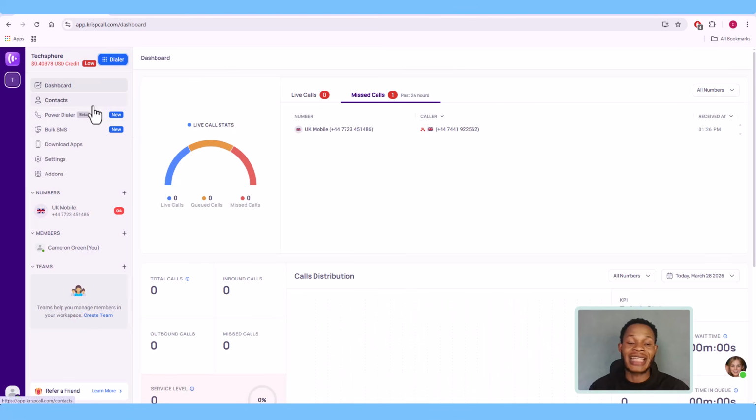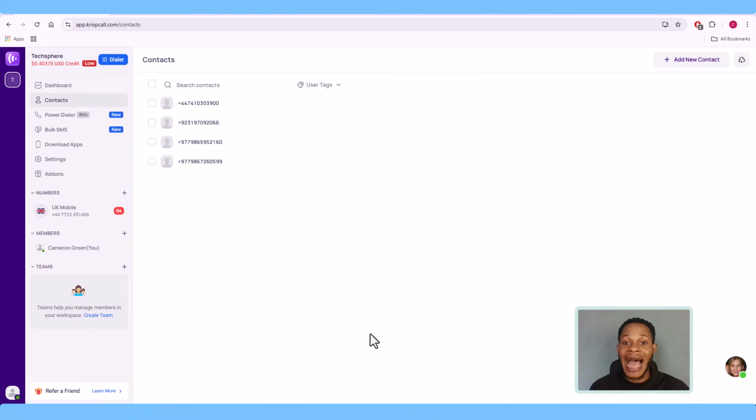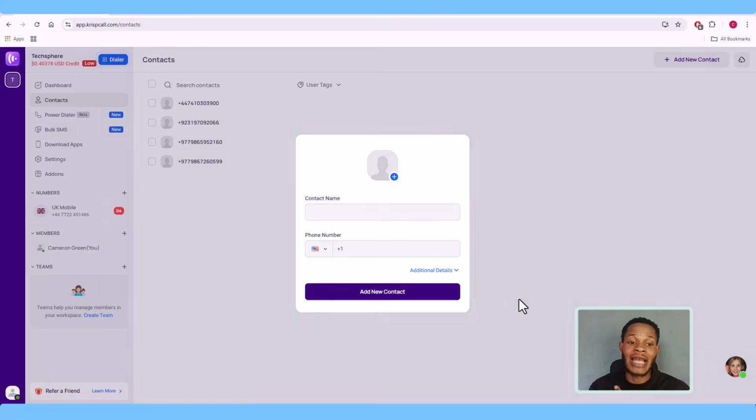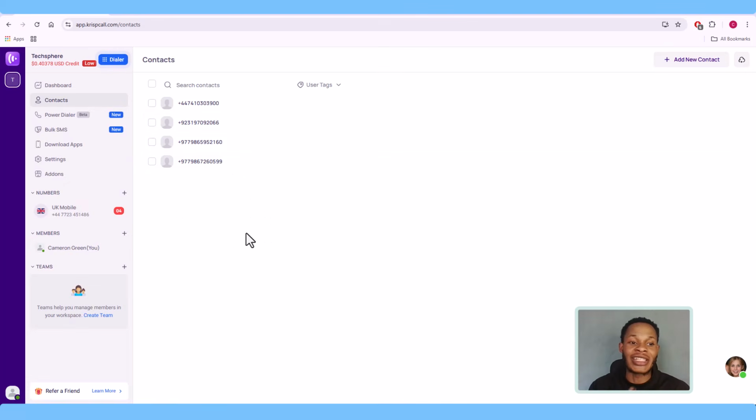Now look at the contacts tab. Okay, this is where you can add contacts directly to your Crips Call dashboard. Now imagine you've been able to save up contact that you can call and send SMS to. It's an amazing platform to be using, and for you to do that, it's simple. So you want to click right here to add a new contact. You want to put in the contact name, and also you want to input the contact phone number, and once you click on add a new contact, it's going to be added to your contact list.